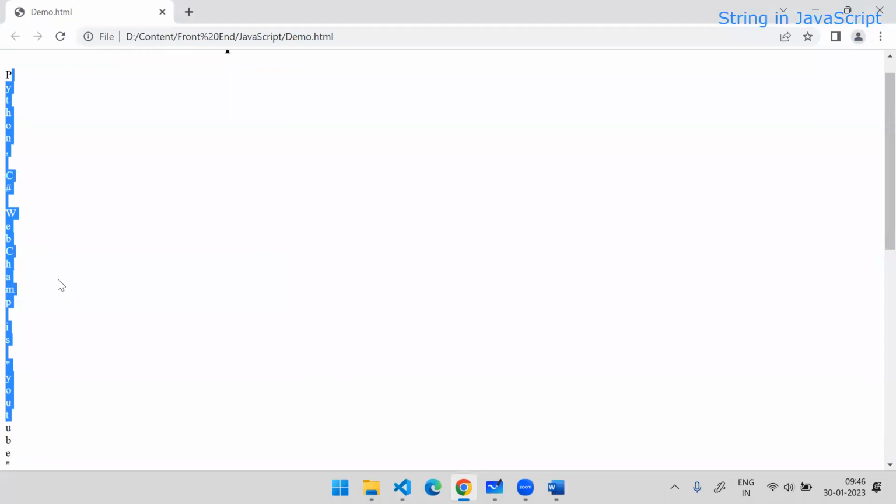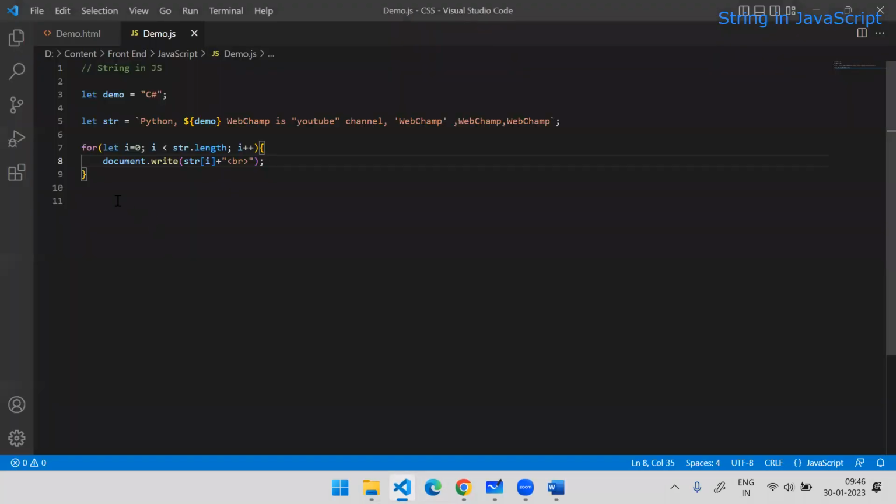Everything is printed on a new line because we have used the loop to go through each character. And whatever methods we have seen so far, we can use those methods in the loop body to perform different operations on a string.